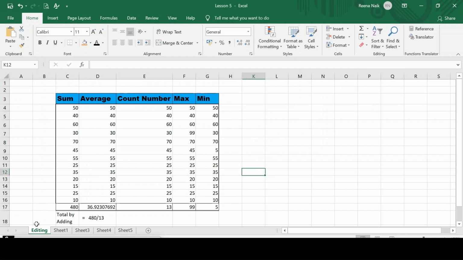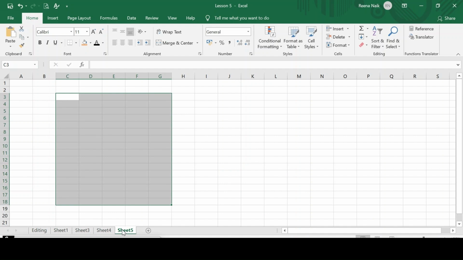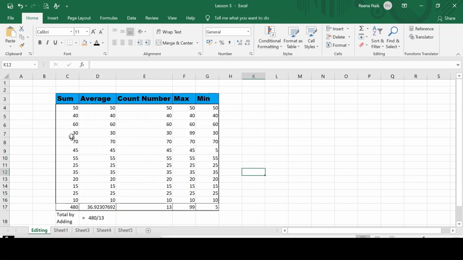Just go to one of your sheets. These sheets are blank. You can see Sheet 1, Sheet 3, Sheet 4, Sheet 5. All my sheets are blank here, and only the Editing sheet has some data. There is one table.